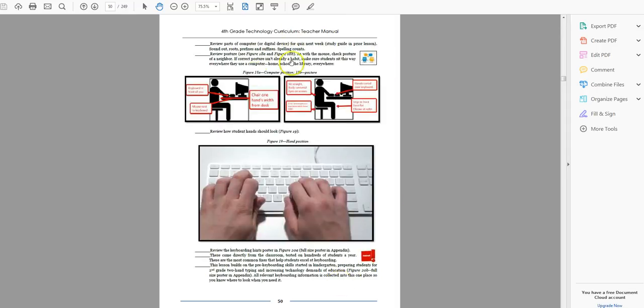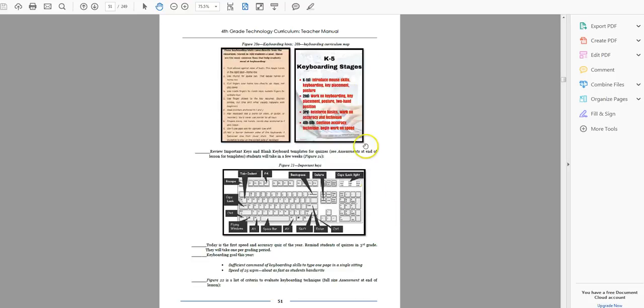And you're going to review parts of the computer. They know this. Review how to sit at the computer, how their hands go on the computer. They know this. The keyboarding hints and the strategies, the levels they work through: in K through 1, they were just introductory. It's pre-keyboarding. Second grade, they worked on keyboarding and placement and posture and two-hand position, but now third grade, last year, they reinforced those.